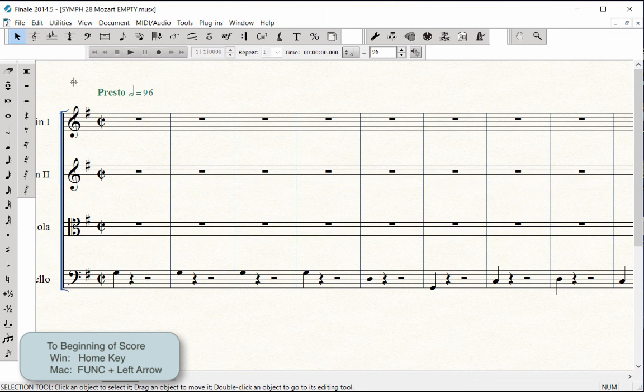In the next video, I'll show you a quick way to enter the notes in the viola staff.